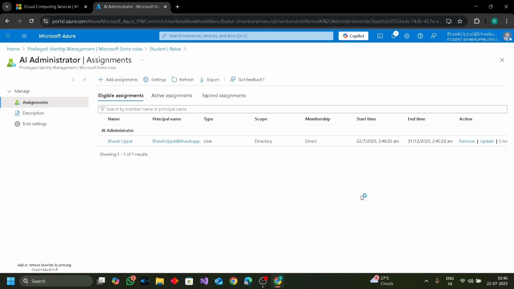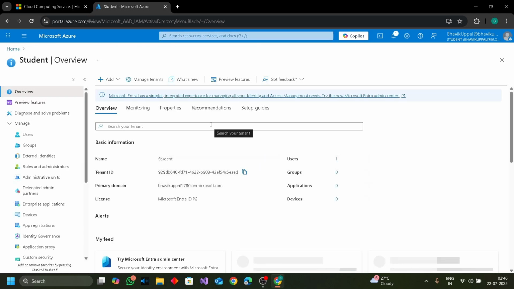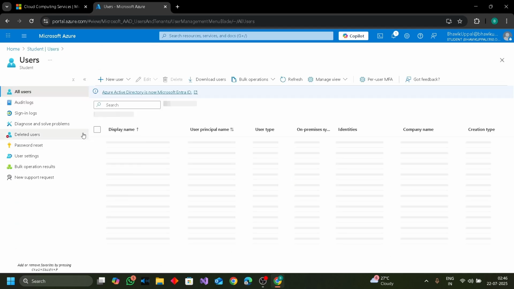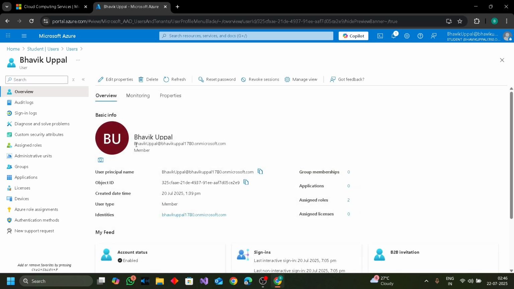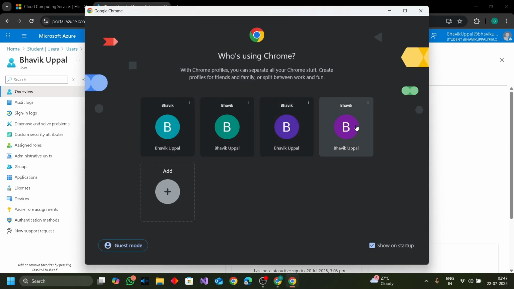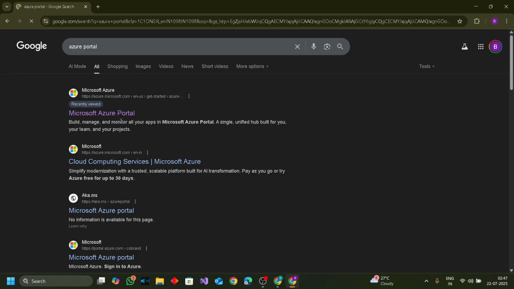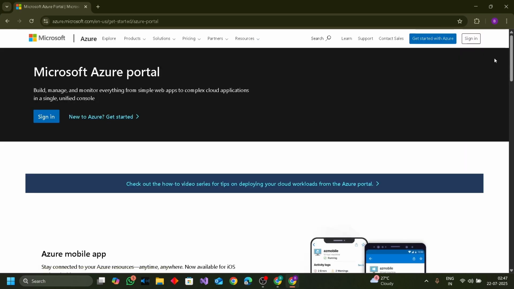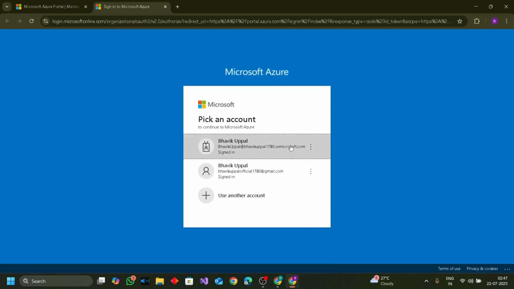Now again we will go to Microsoft Azure Active Directory and Users, and select the username. From here we will copy the ID. Now we will open a new Chrome page and select Azure portal. Now we will sign in here with that ID. That ID has been added here before, so we will click on it.